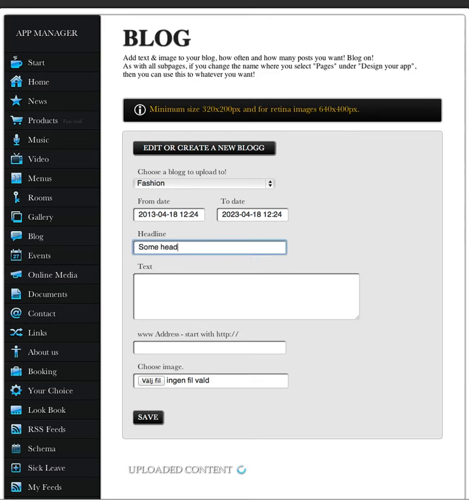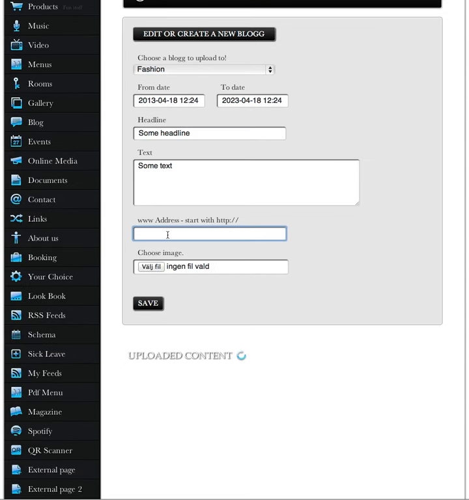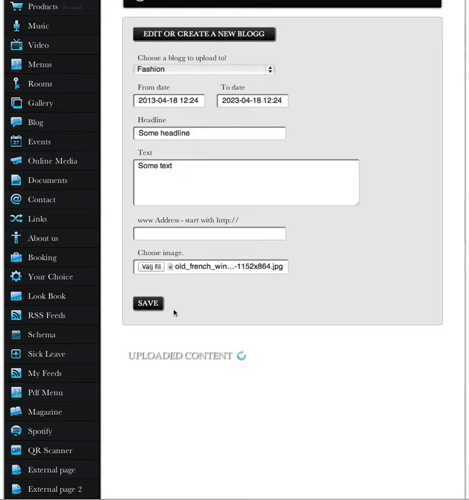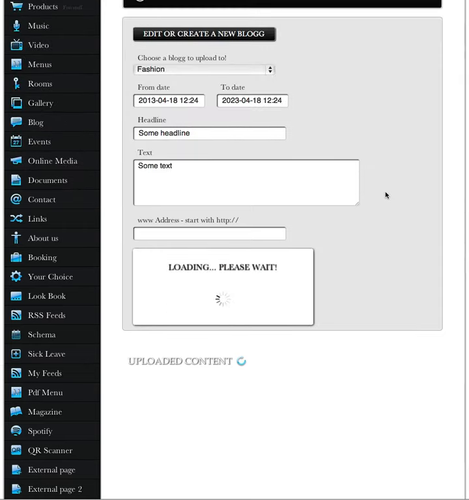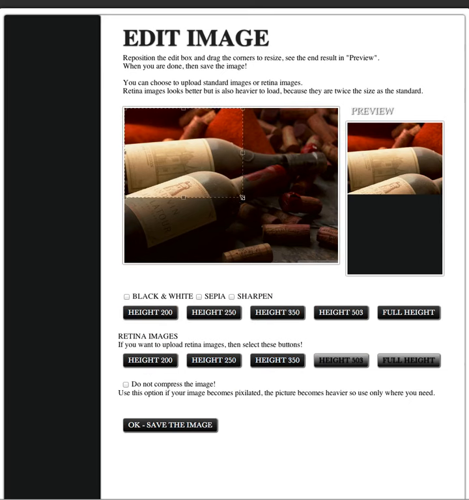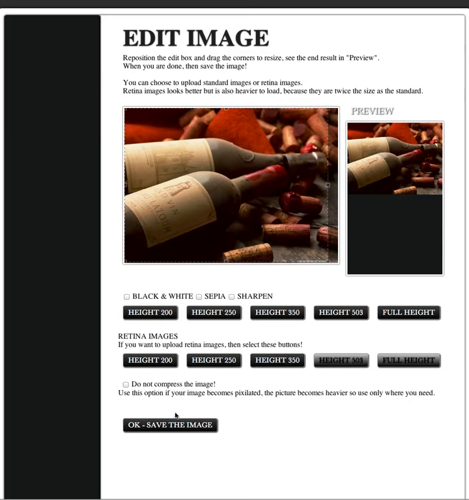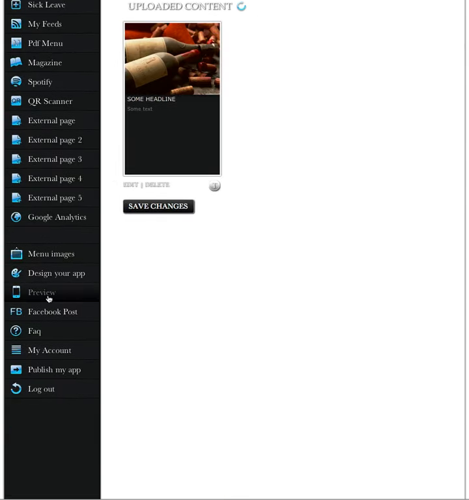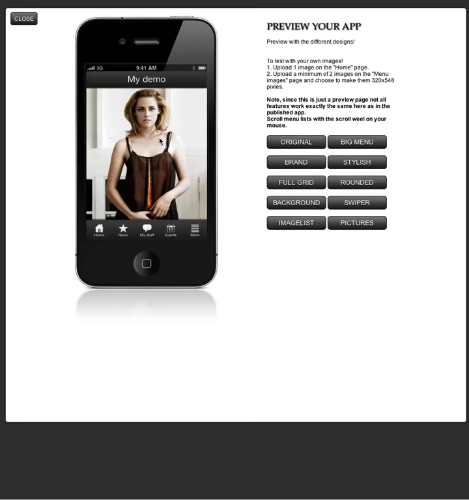Some headline and some text. And in this case we will not display an external page, so we leave this empty. We just select an image for our post, and we are going to display that as 250 pixels high as well. Okay, save it. So now we can go down to the preview and take a look again.